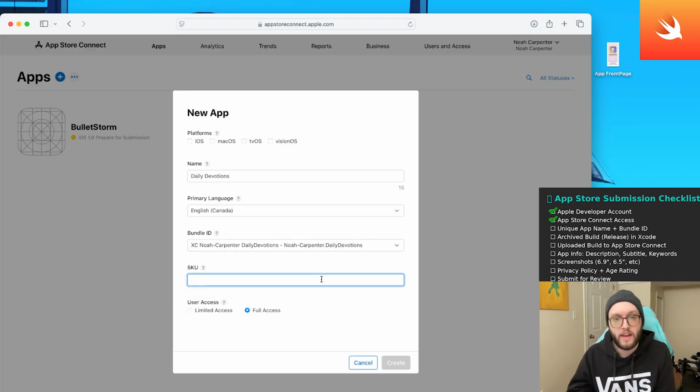Then you're going to add an SKU. This is an internal identifier and anything works. So something that you can easily identify with. I'll typically just name this something like the app project and then my name.